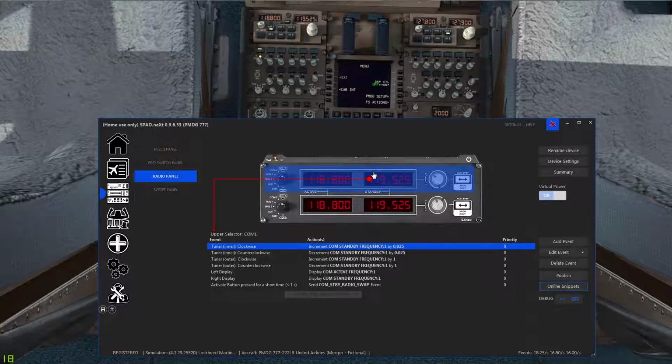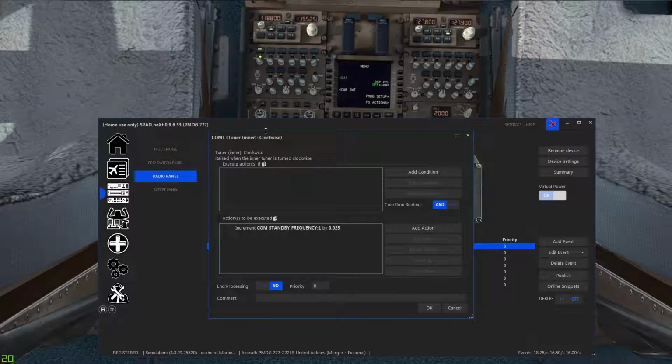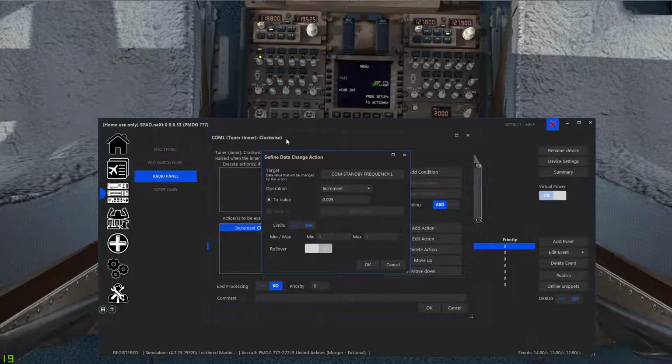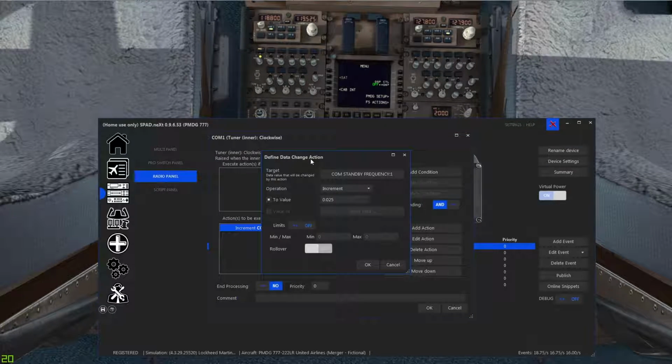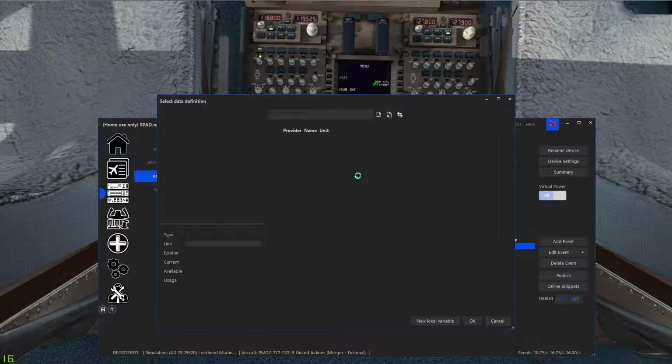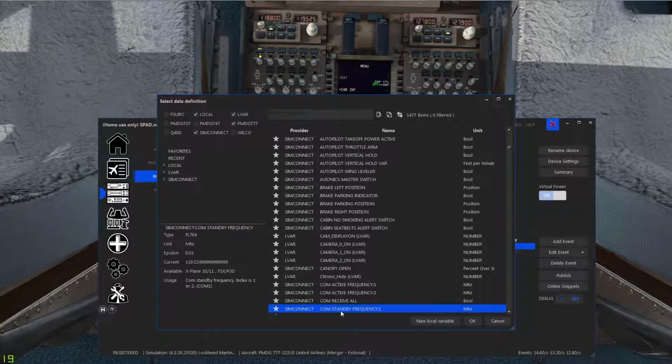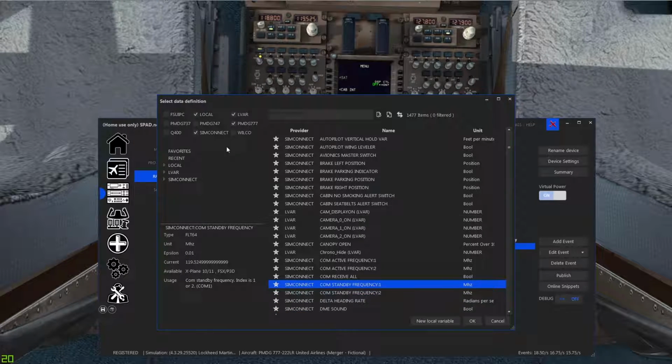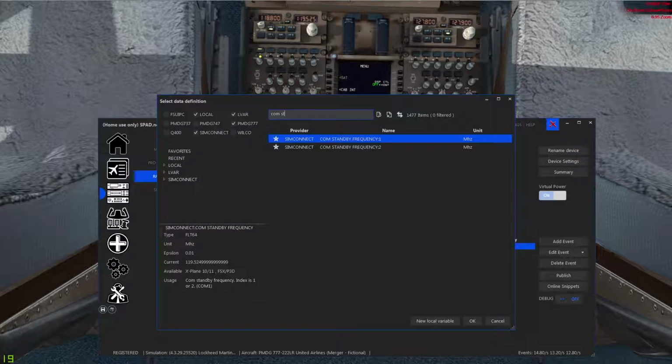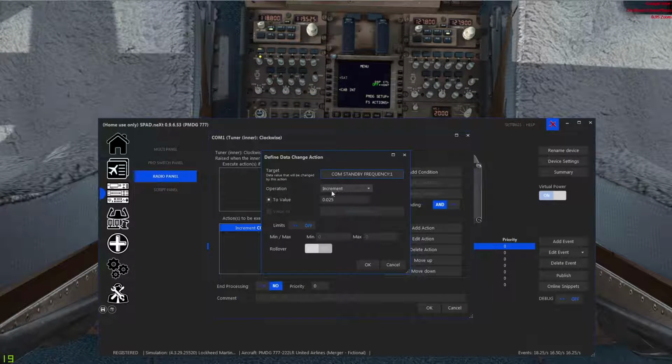So if we look at this item, if I click on it, it is a COM1 tuner. This is a standard sim event. When I look at this, it is a data change action. So we're changing a data value. We are grabbing the SimConnect COM standby frequency for number 1. So select data definition. We're grabbing standby frequency 1. And we could have typed in COM space standby, and if we were to have just typed in COM standby or ST, you'll see it makes life easier and sorts it for us.